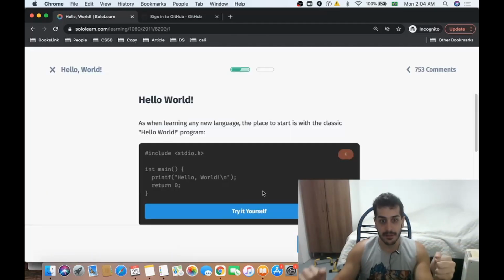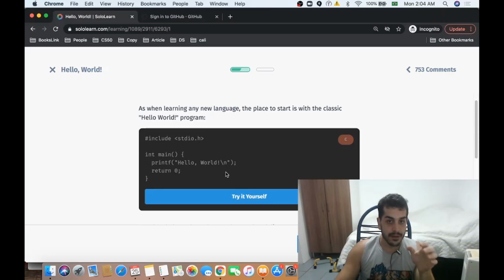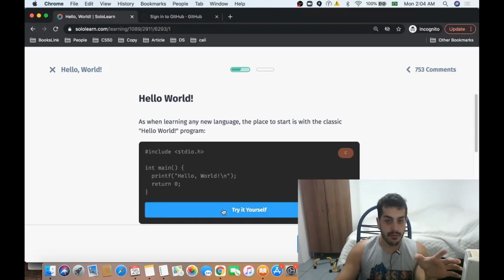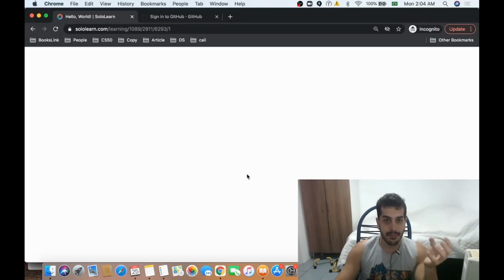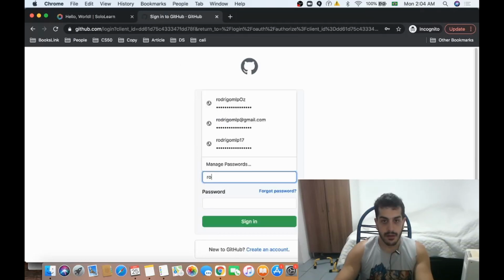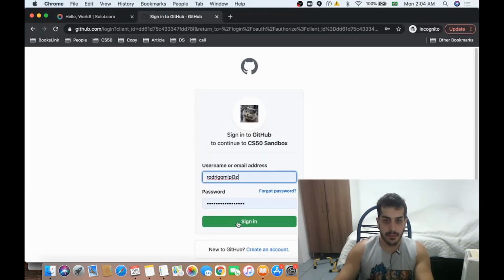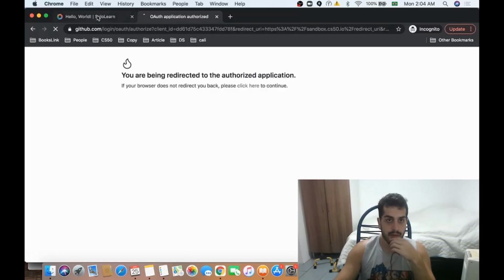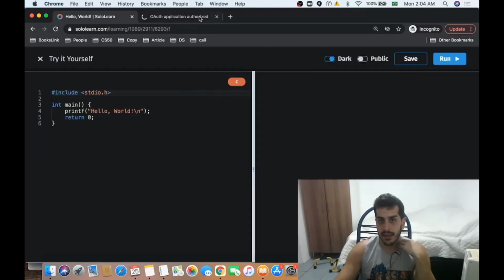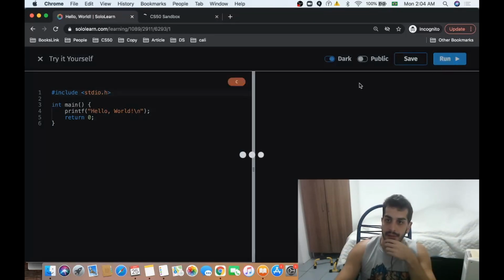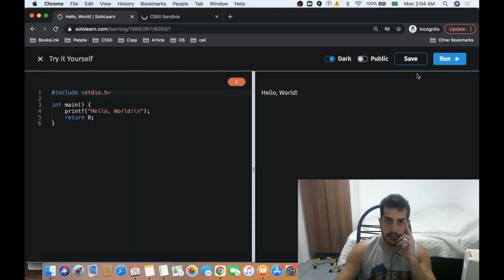But let's do it. So this is the first programming language snippet of code we're gonna try out. So it's our hello world. So let me sign in with my GitHub account here on CS50 sandbox. You don't need to do that. Actually, we can just try the code here on Solo Learn. So why do we need CS50? We can just click run.